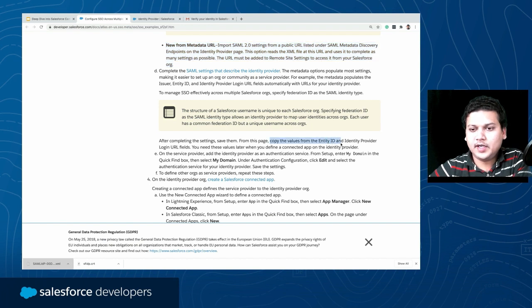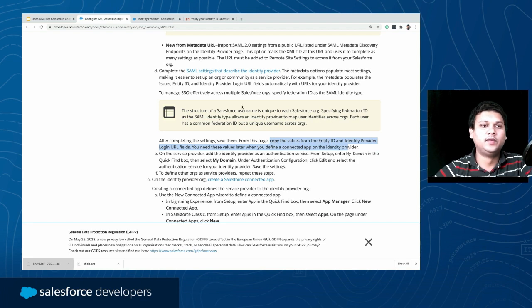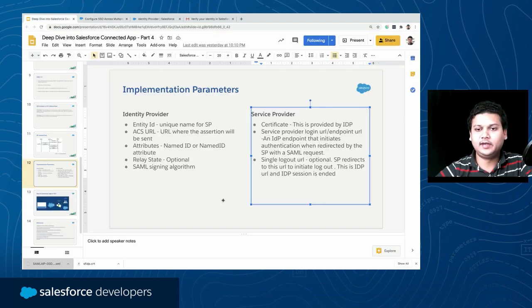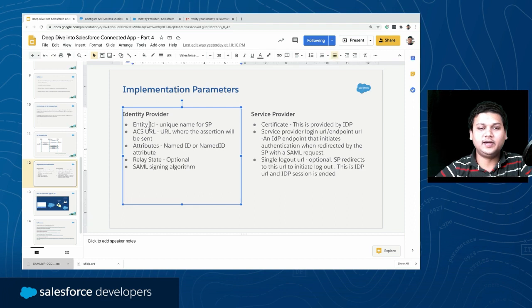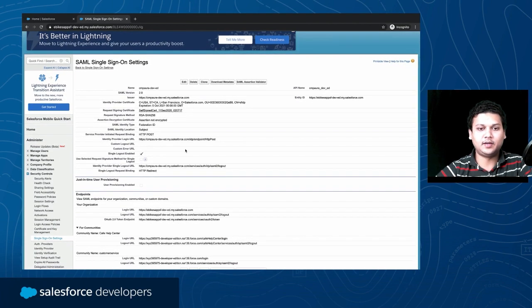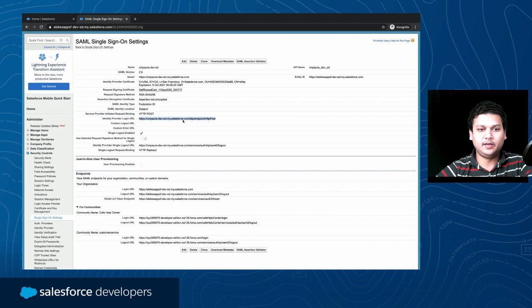So we need to copy the entity ID and the identity provider login URL fields, because we will need these fields when we define the connected app on the identity provider. So I'm going to quickly copy the entity ID and the identity provider login URL. Again, it goes back to this: we need this entity ID and we need this ACS URL, right? This URL we get from the SP itself. So let's come back and copy this. We need the identity provider login URL. I'm going to copy that to the notepad.